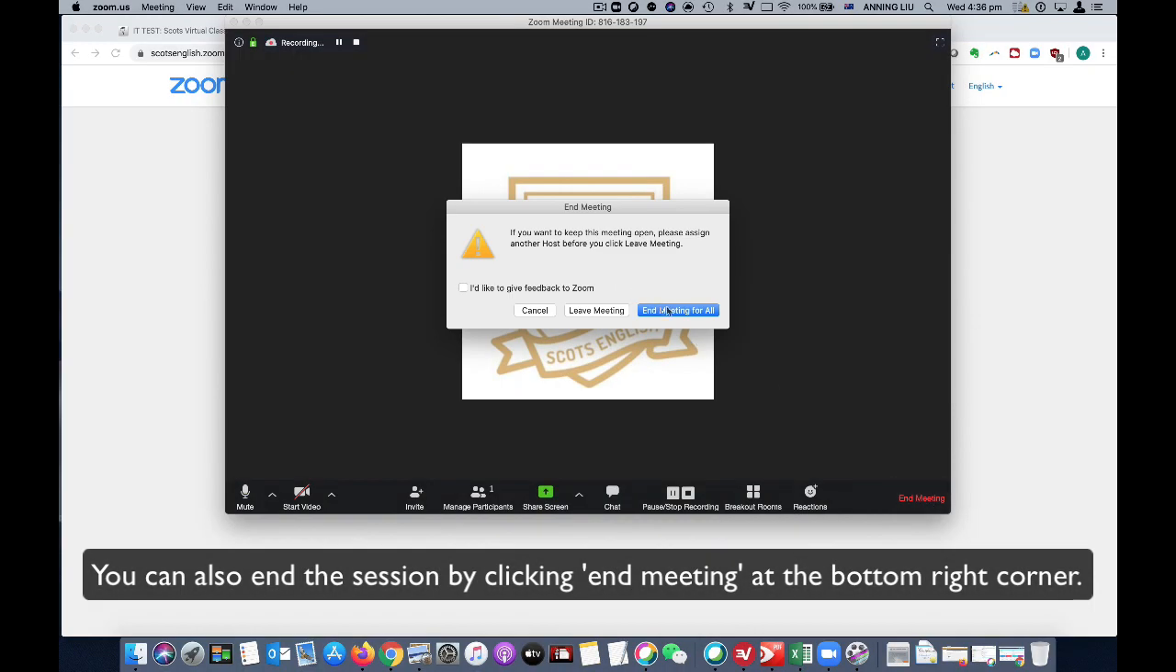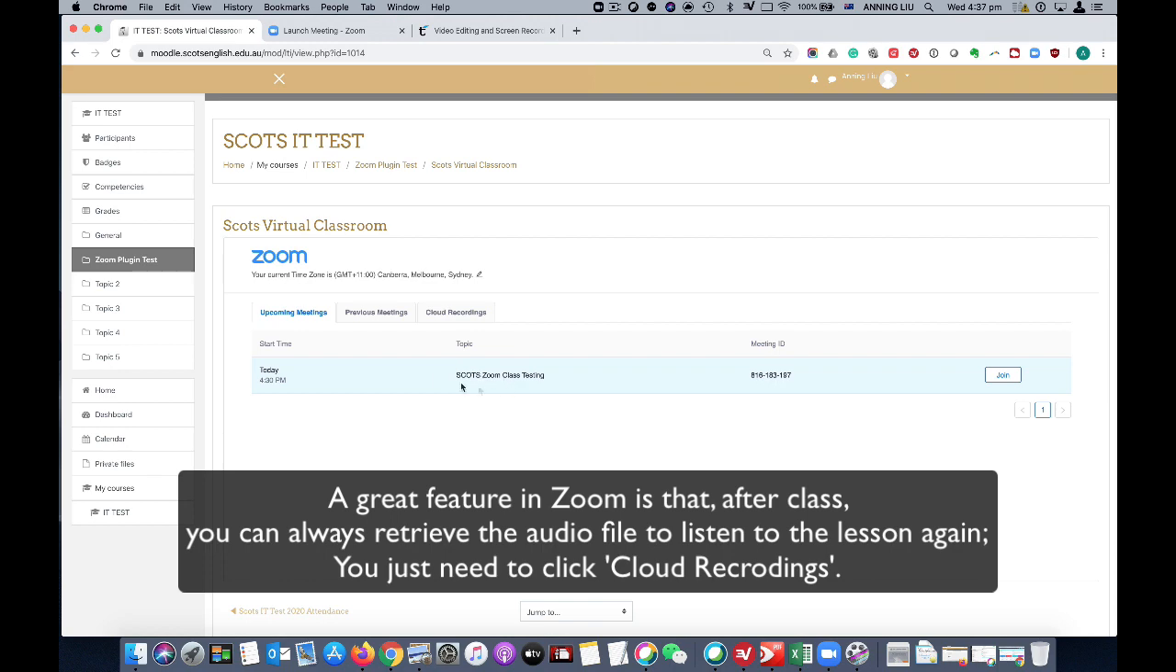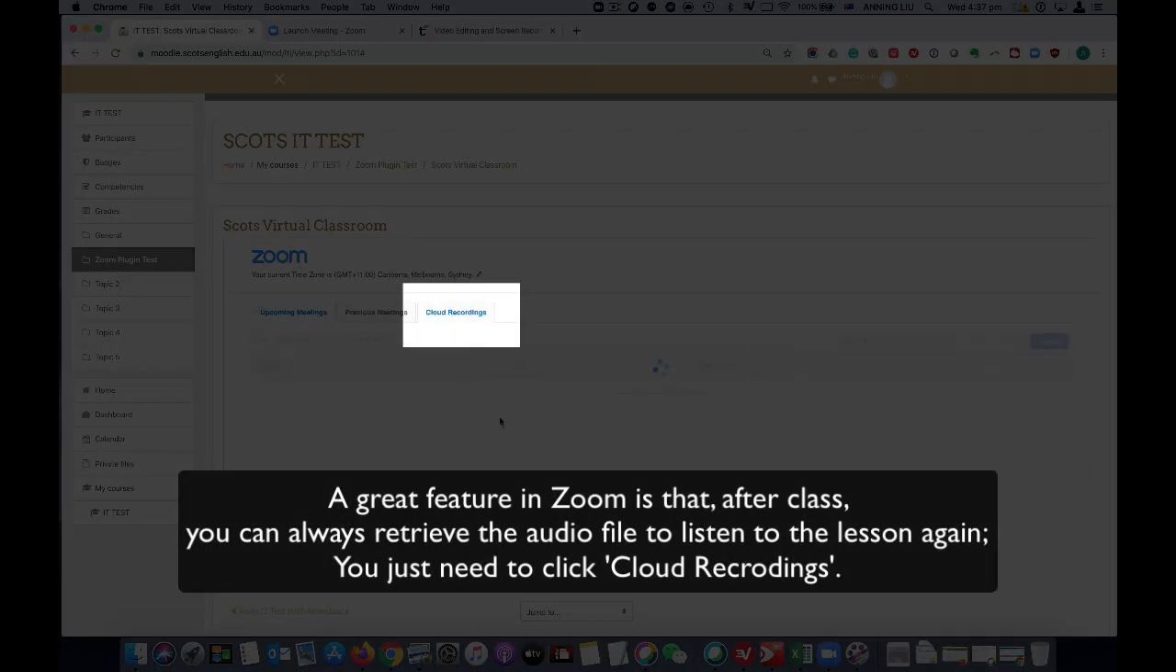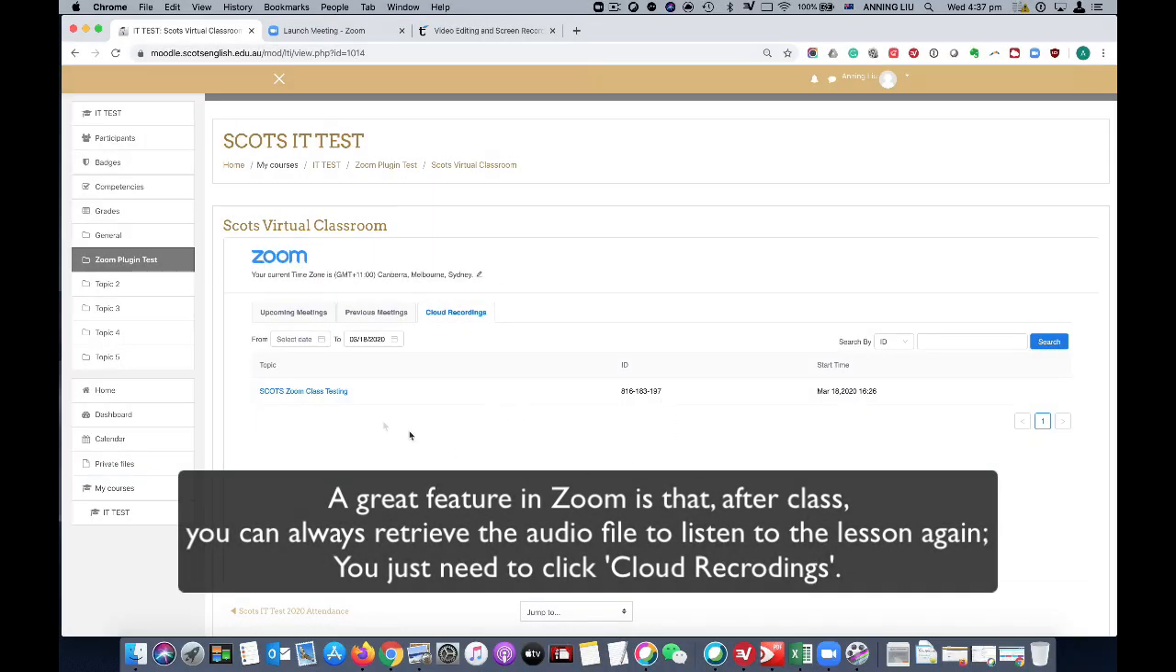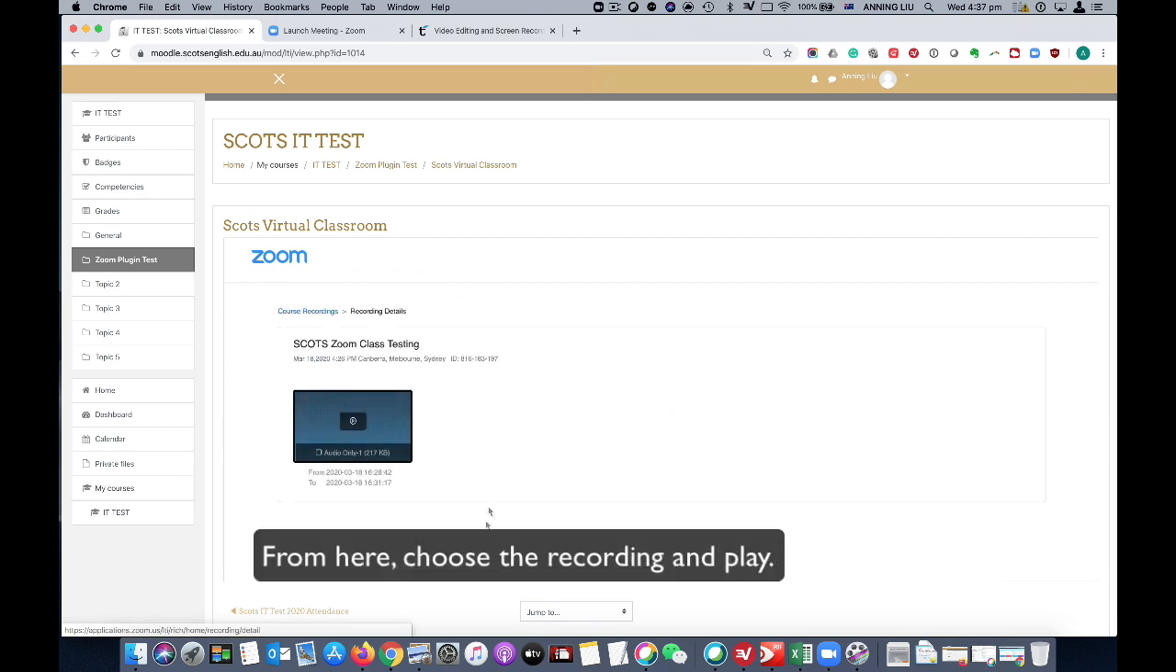A great feature in Zoom is that after class, you can always retrieve the audio file to listen to the lesson again. You just need to click on Cloud Recordings. From here, choose the recording and play.